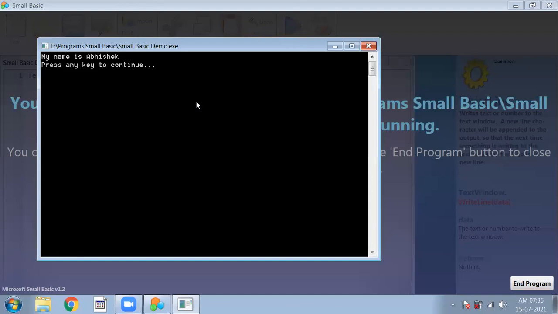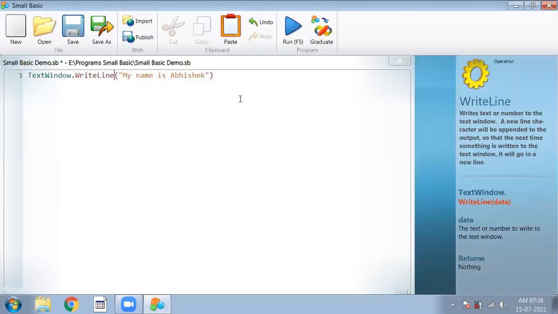What you will notice here is that in the previous output, the line Press any key to continue was just after the word Abhishek. And with WriteLine, the line is changed. That means whenever we have to change the line after the output, we will use WriteLine, and when we do not have to change the line, we will use Write. So now we will see the next part of that program.